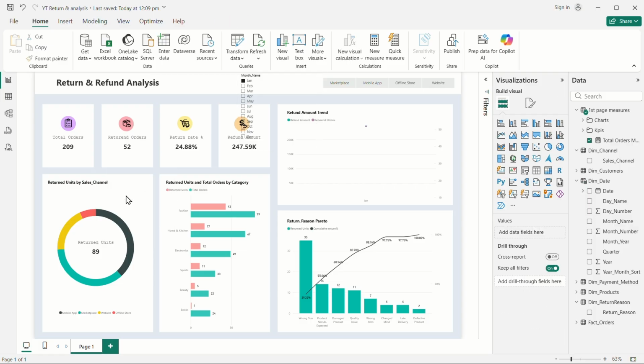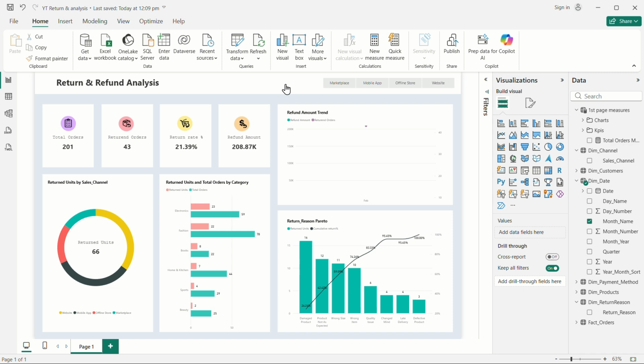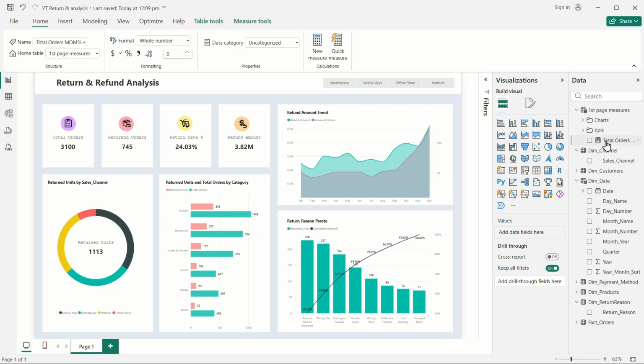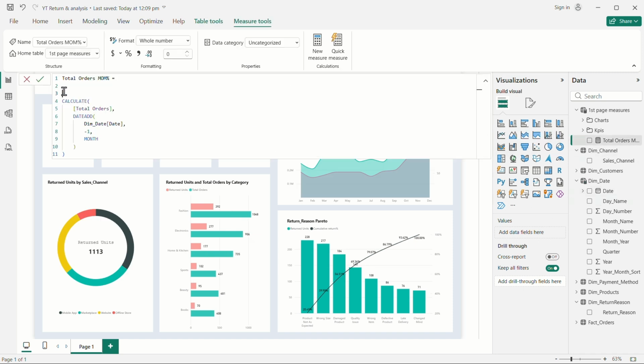So we'll just remove this. I just wanted to explain it to you, that's why I did it. Go to this total orders MOM and edit this measure. We'll use some variables because it is good for our model and keeps it lighter. The previous month variable is the one we had. Now, what we want to do is calculate it percentage-wise, so we'll use this return here.